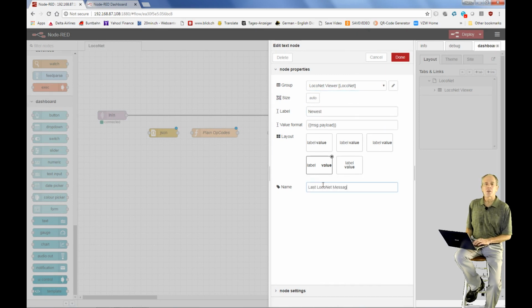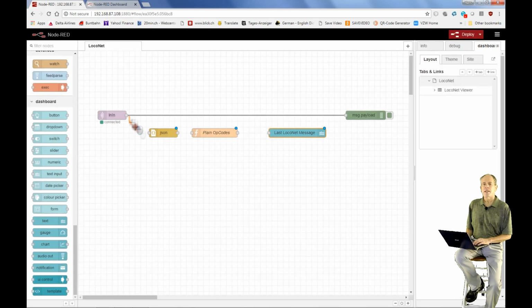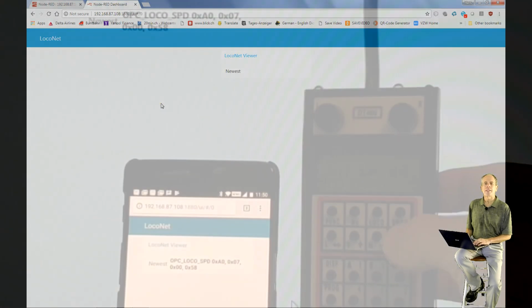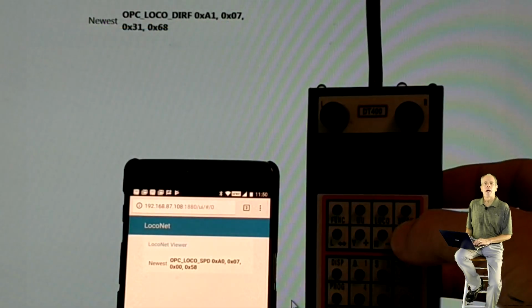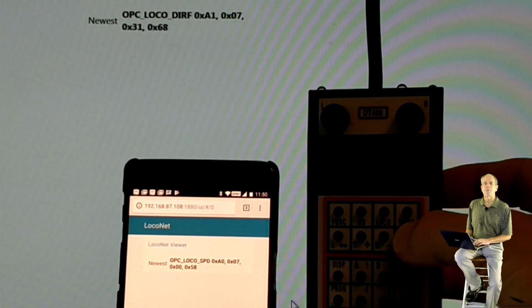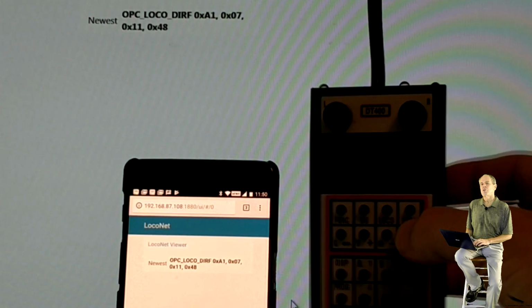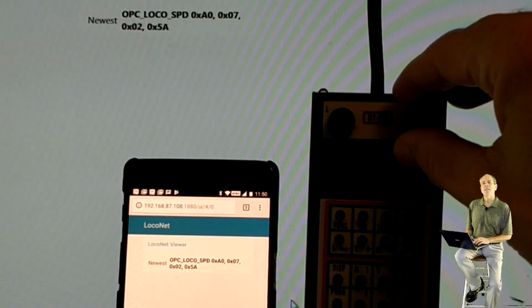Now, connect all nodes to a flow and click on deploy. If you have a look at the user interface display on your mobile device, you will see the messages coming in. And they come in a format that is readable for us, at least if we understand how LocoNet works. So our problem number 2 is solved as well.